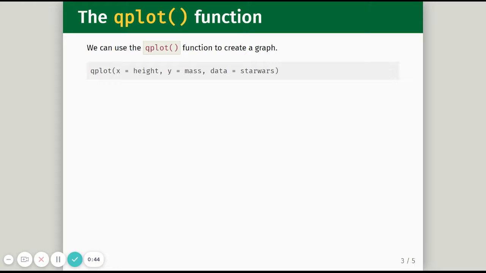In this module, we're going to learn about a function called qplot. Here's a very simple example. We supply three parameters to the qplot function: x, y, and data. Hopefully, if you know a little bit about graphs, you might be able to guess what these refer to. Maybe x and y refer to the x and y axes of the graph, and maybe data refers to where the data is coming from that we're going to use to create this graph.